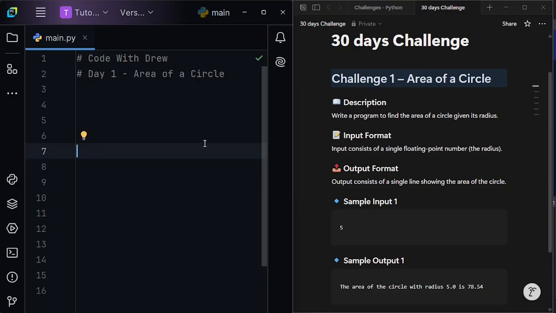So the first challenge for today is to write a program to find the area of a circle. You want to write a program now to find the area of a circle, given its radius. The input will consist of a floating number, that's the radius of this circle, and the output will consist of a single line showing the area of the circle.